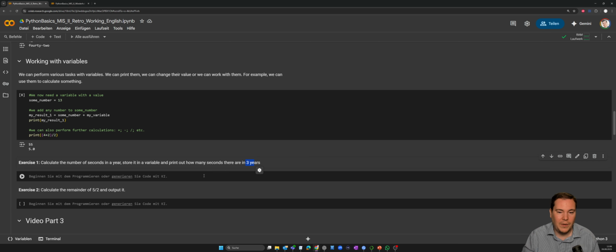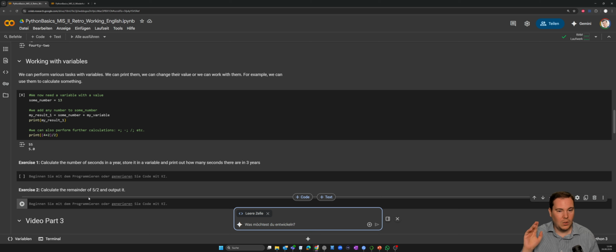The second exercise is to calculate the remainder of 5 divided by 2. So how much is left, how big is the remainder if you divide 5 by 2, and print that here. Hit pause, do the executions. I will show the solution in the next video. Thanks.